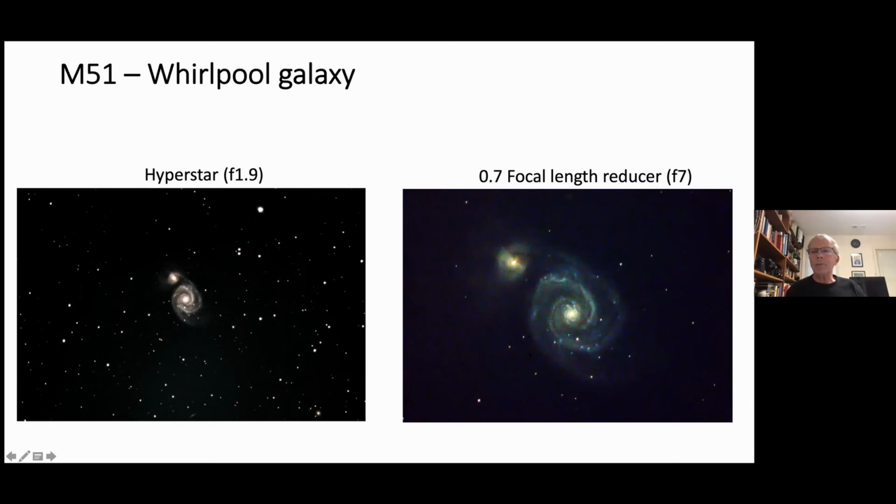And so I'm glad I can get that working now, because previously I'd had trouble with this focal length reducer. I didn't have precise alignment. I would get star trails coming out of it, and I couldn't really get a very good picture.